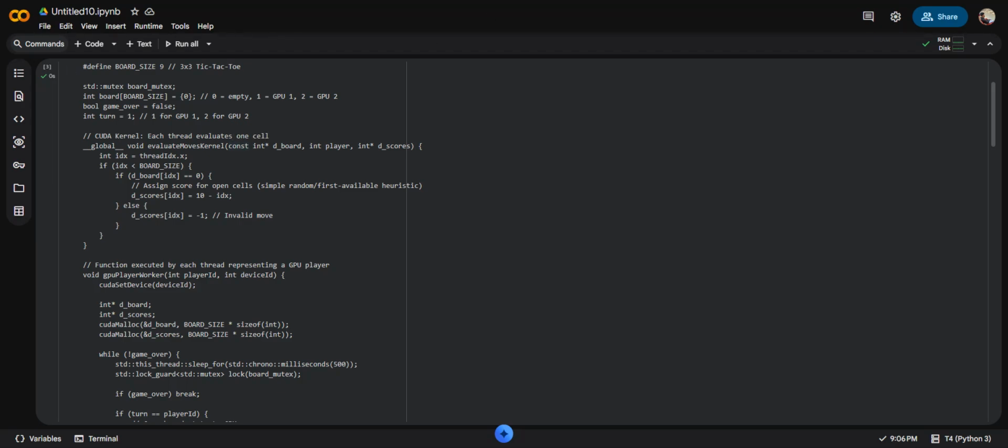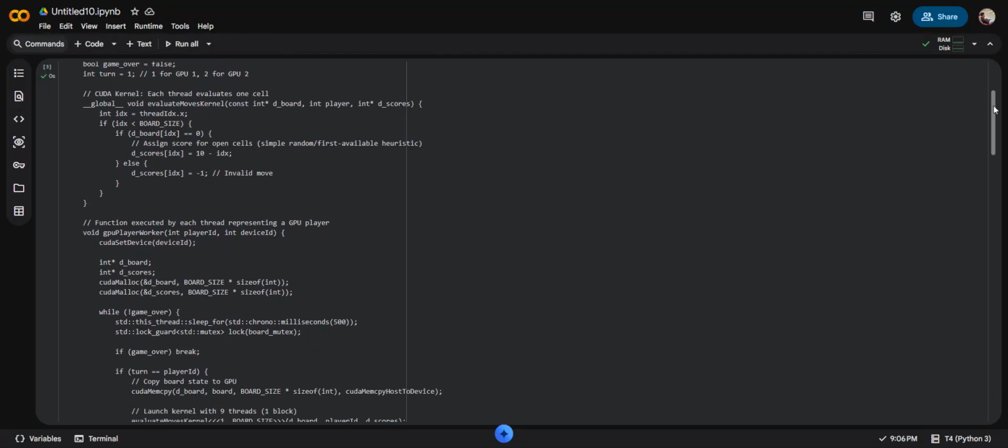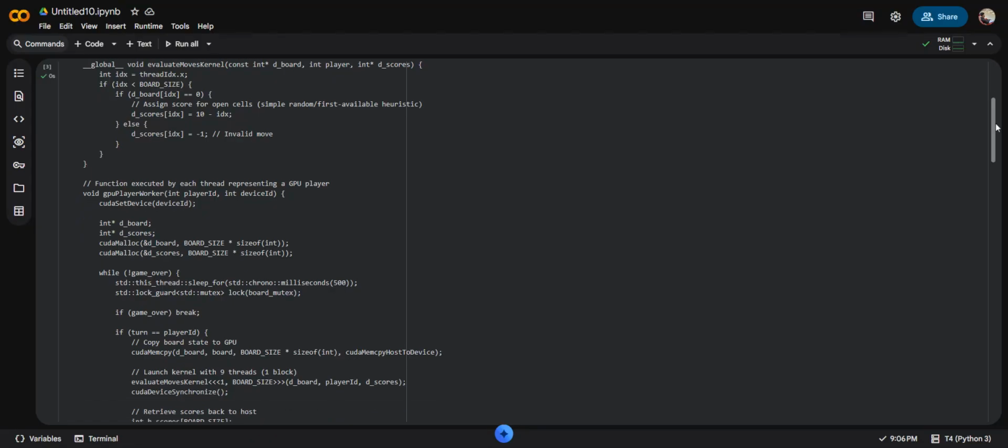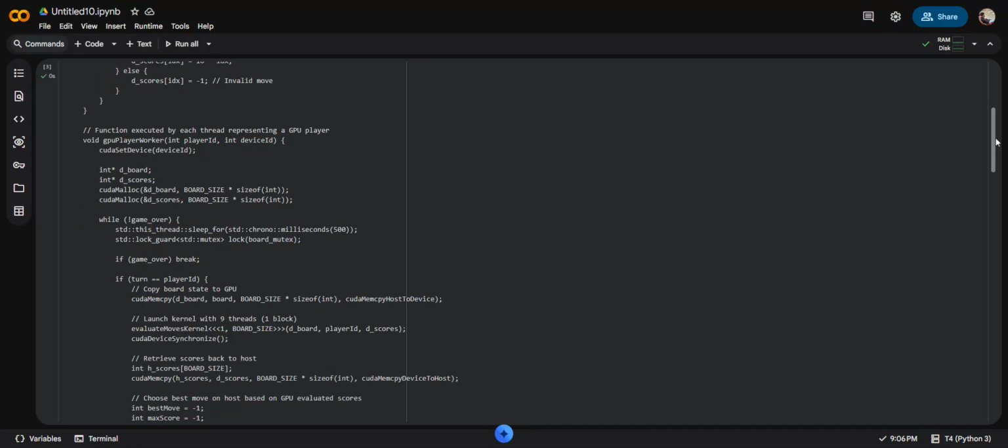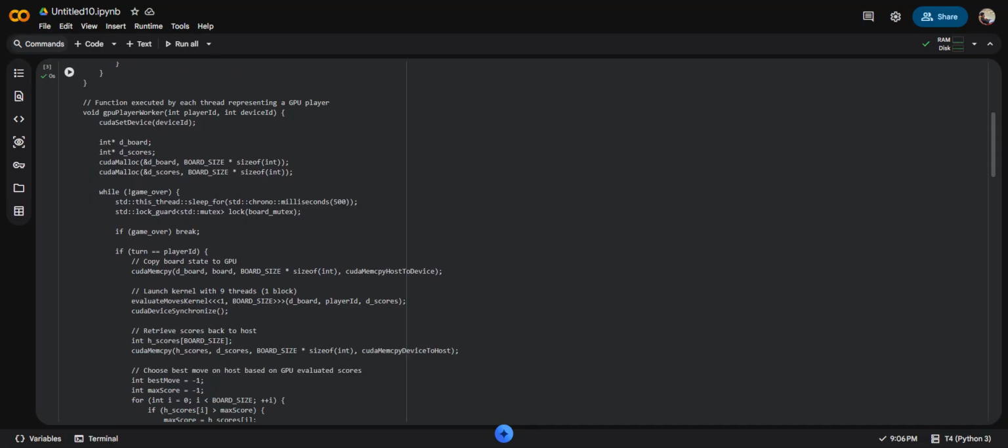Host thread and worker loop. Let's move on to line 26. The GPU play worker. This function runs on each CPU thread. When it's player 1 or player 2's turn, it copies the global host board array to device memory using cudaMemcpy host to device.